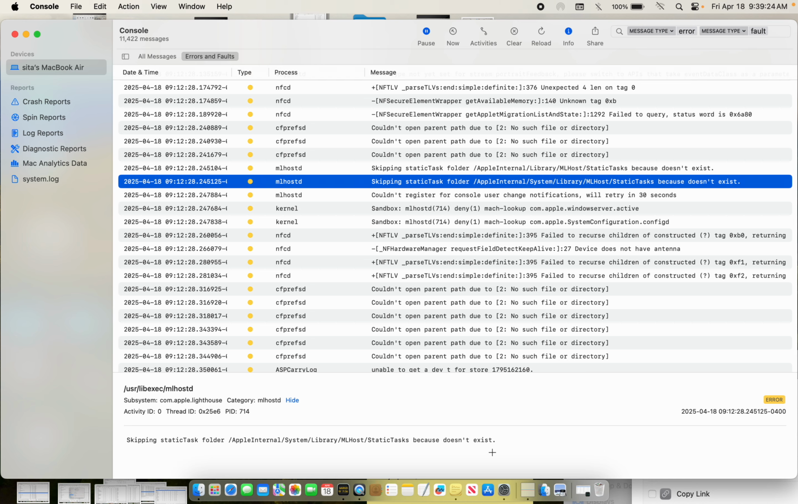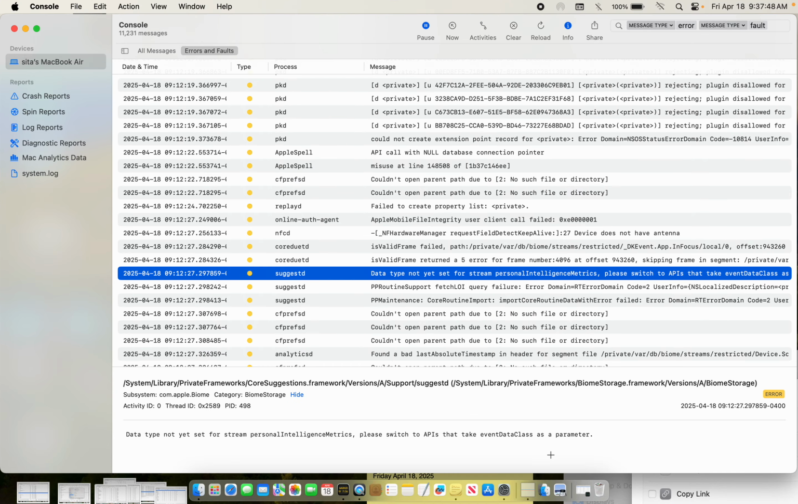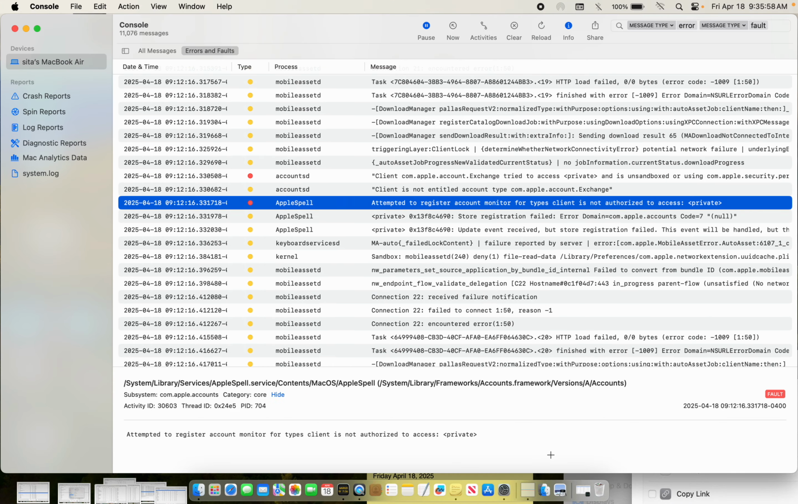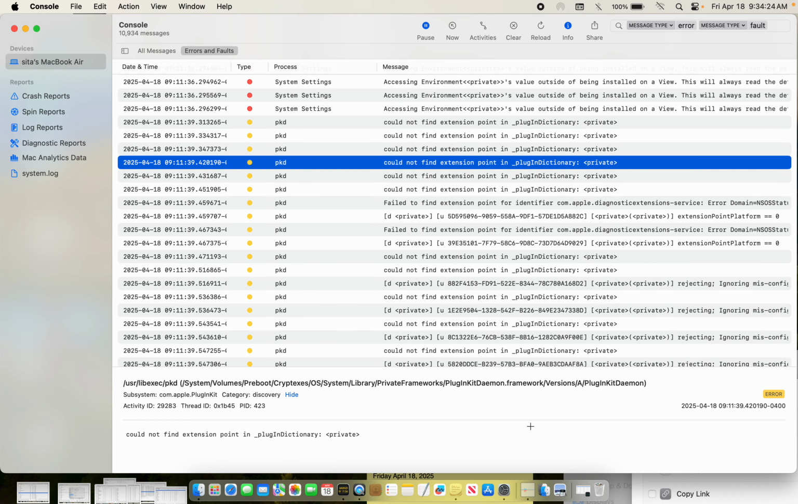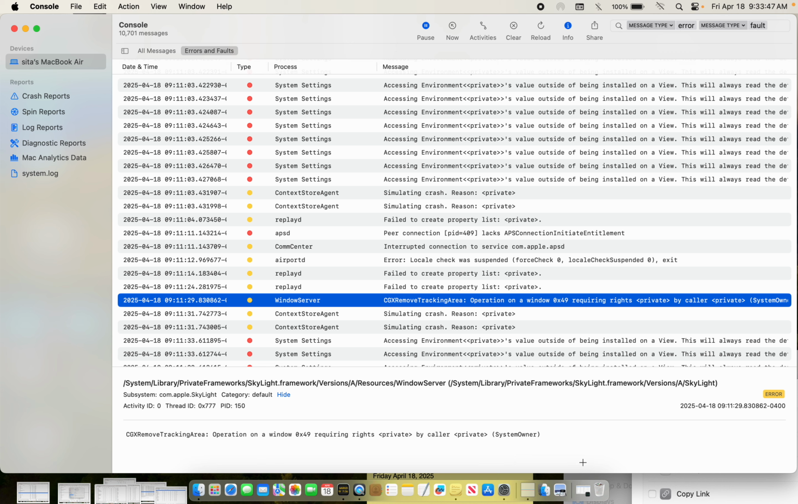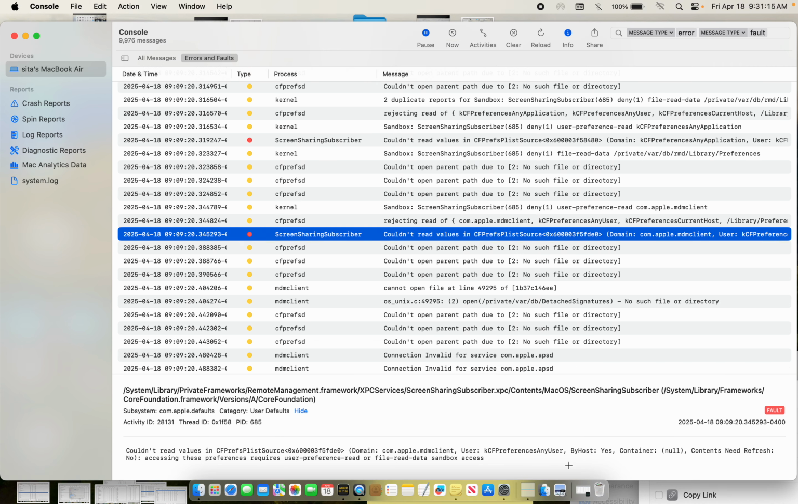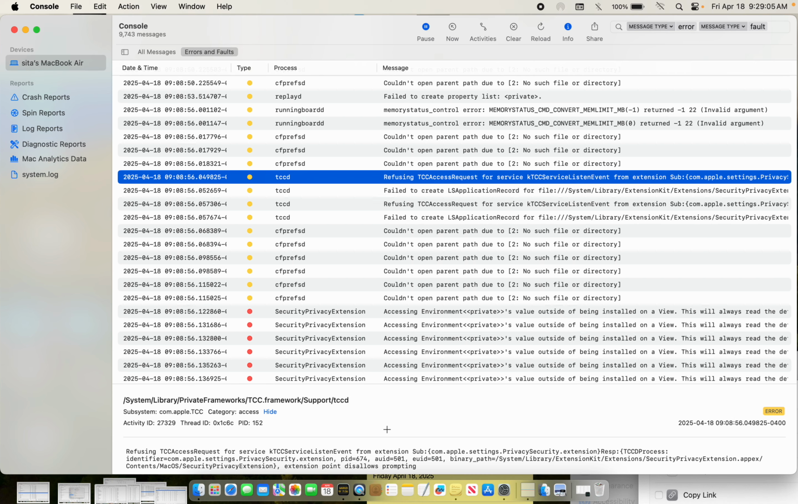It doesn't exist. Plugin dictionary is private. System owner is private. Yeah, two equal instances have unequal identities. Okay, I should stop talking now. The thing speaks for itself.